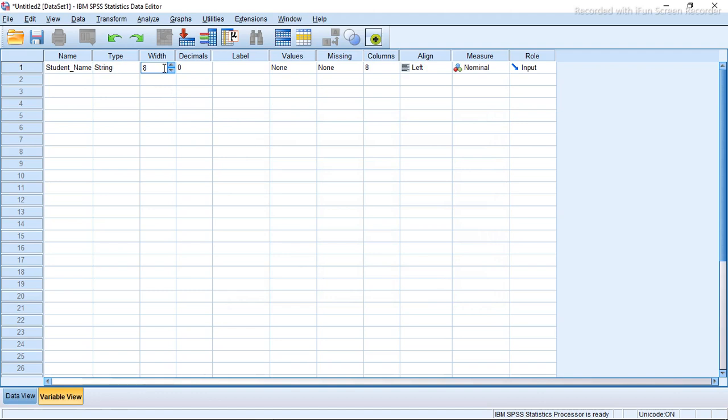Then width. The width is the number of characters, the letters you want to be inserted. Now, for example, I said Kyagulanyi Ssentamu. That name has many letters. There, we can say at least let's put 20. You get the width. Then decimal.